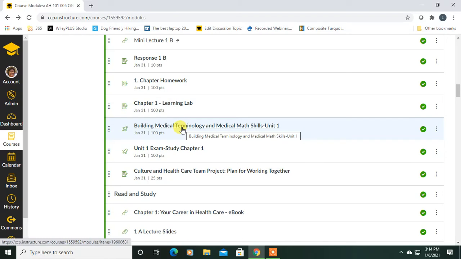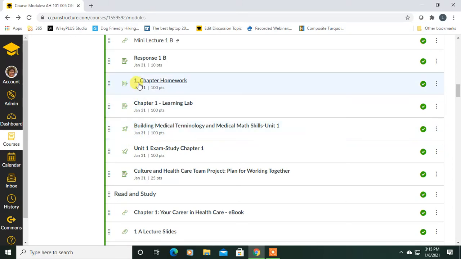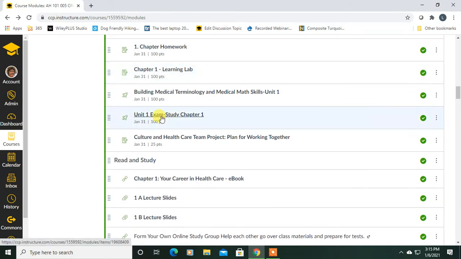Every unit has a midterm and med math quiz. Okay, and before I go on, I do want to mention that these 3 assignments, actually you have 2 tries, so you can take your highest grade. You can complete them twice. There is an exam, and then finally the last thing I'll cover is the Culture and Healthcare Team Project.